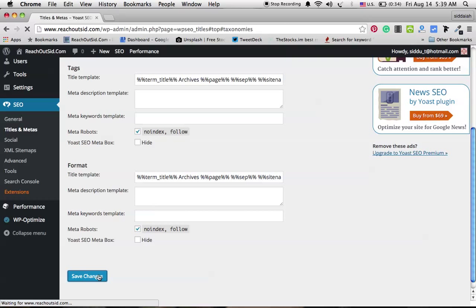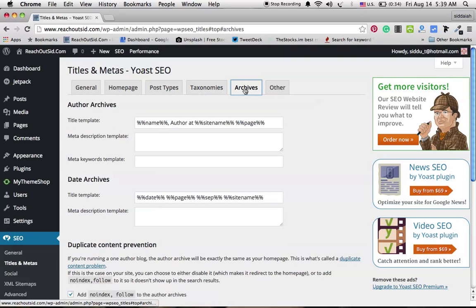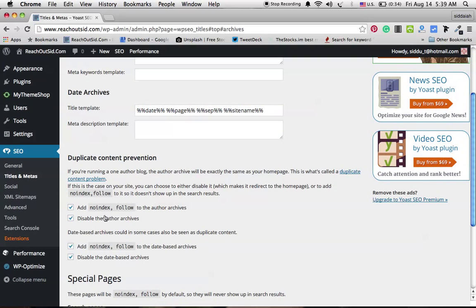Now it is getting settings completed. Now archives. Here these archives are author archives and date archives. If you don't click no index and follow here, our search engines will index author articles and date articles. Suppose if you keep this one as it is, as index and follow, your blog will get date and time indexing and author indexing in search engines. These are also considered as duplicate content.